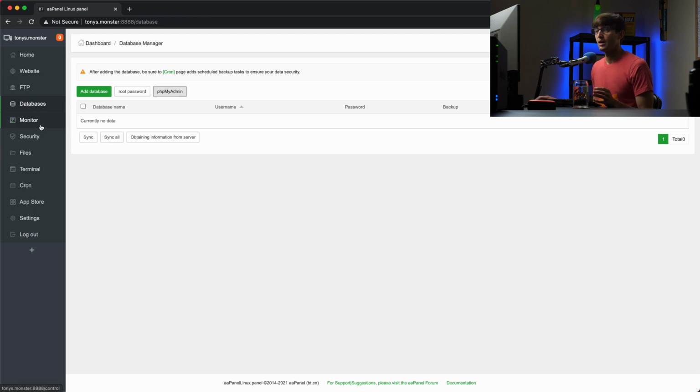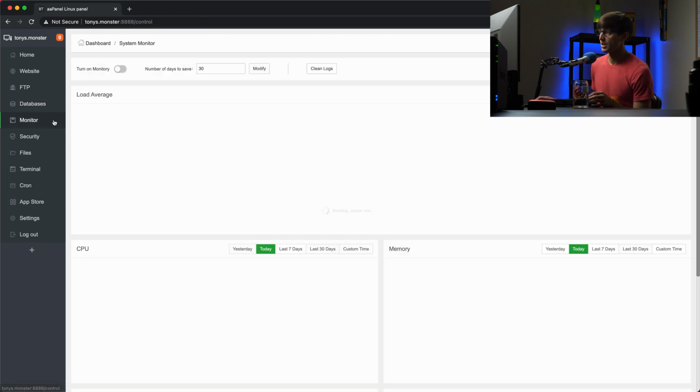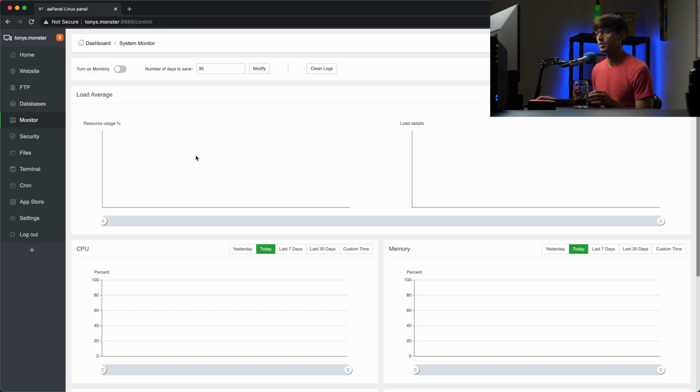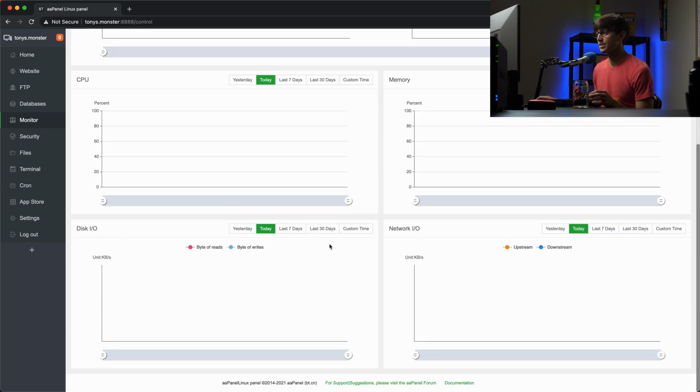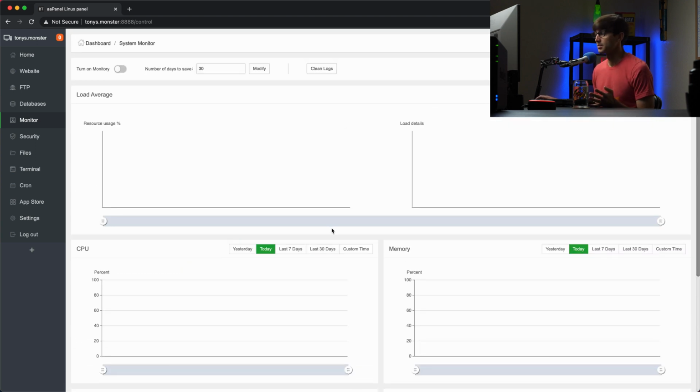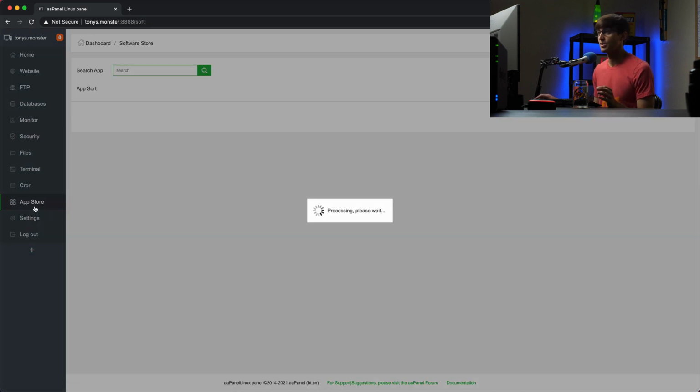Okay, so we saw the monitor on the homepage. This is a little bit more detailed as far as that, and there's obviously nothing here because this website isn't really being used at this point. There's no visitors coming here. We can go through all these, but the thing I would just want to show you is the App Store down here.